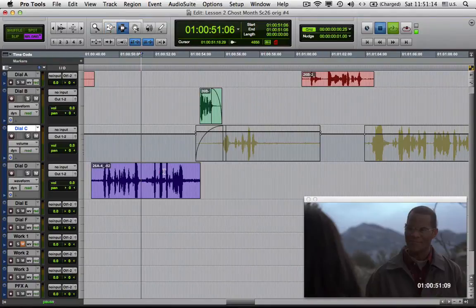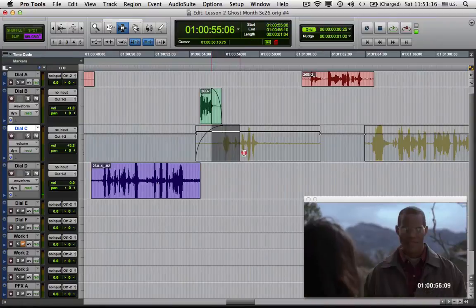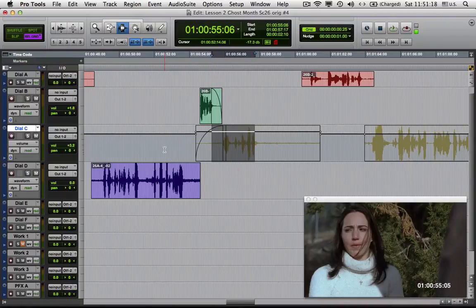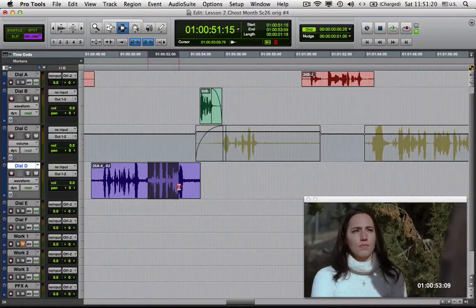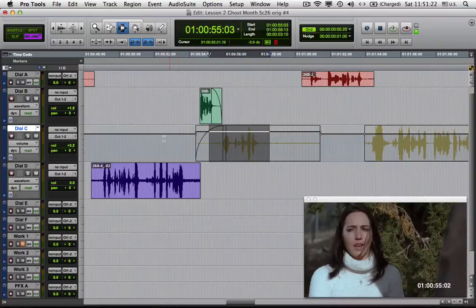Let's see. So notice what I'm saying is this and this do not necessarily have to match completely in volume, because this is being pushed harder, this is being pulled back more in his acting.